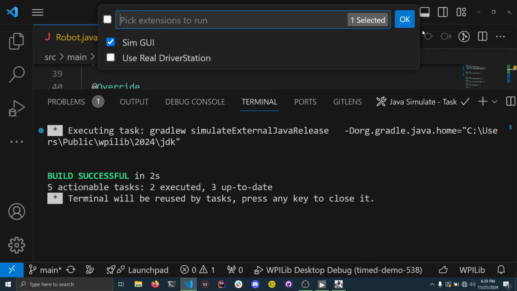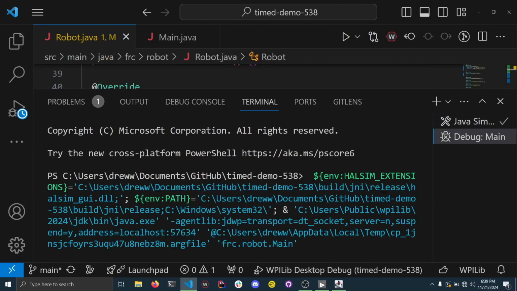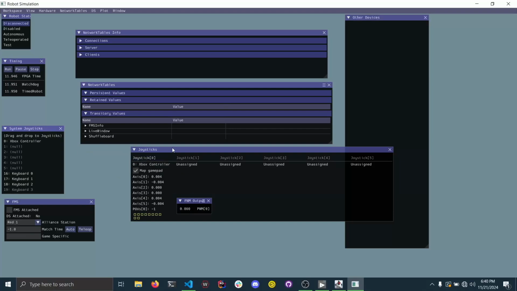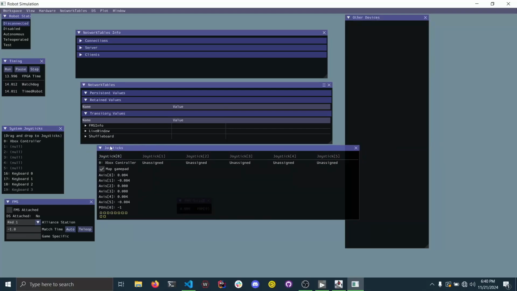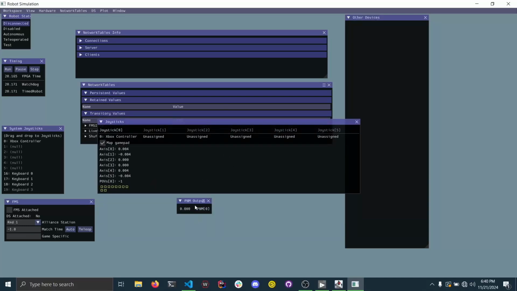Okay. So build, debug. Okay. So make sure you can see the PWM output, and also make sure you drag your controller into the joystick 0 position. So you should have in joysticks, joystick 0 is your controller. And then you should also have down here this PWM outputs window that shows one PWM.